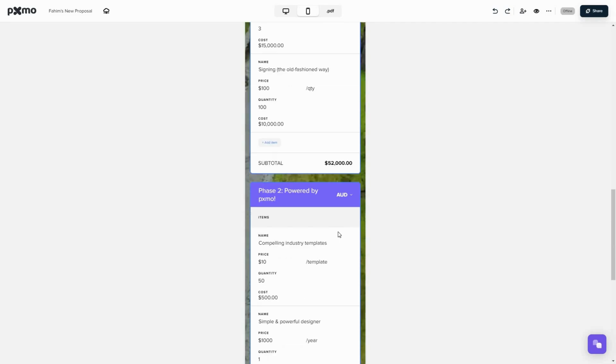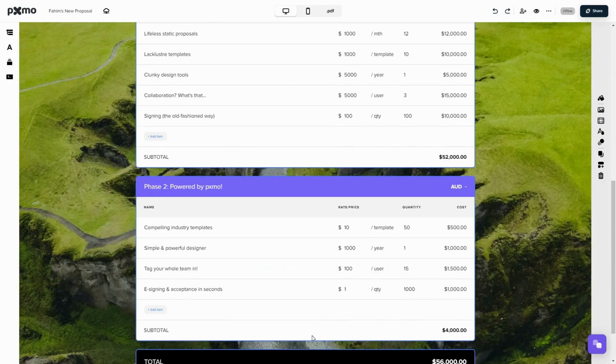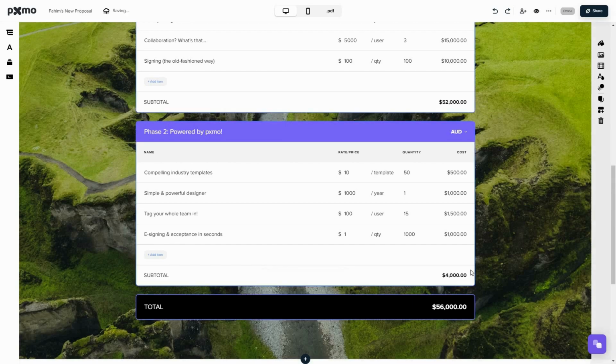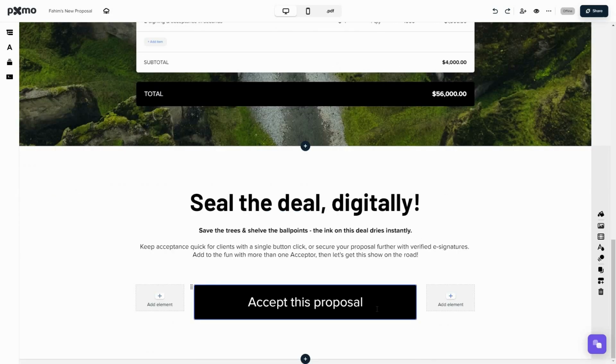It is super friendly. And let me show you another section. So you can even add the accept button, which means once your client is convinced with your proposal, if she or he wants to accept that, you can also give them the opportunity. Just click on this acceptance. And as you can see, now we have got an accept this proposal button.